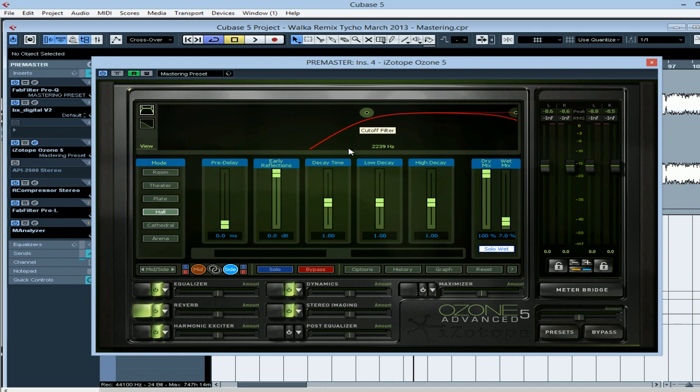So that, my friends, is how I like to add this beautiful, lush sense of space to my masters using iZotope Ozone 5's mid-side mastering reverb function.